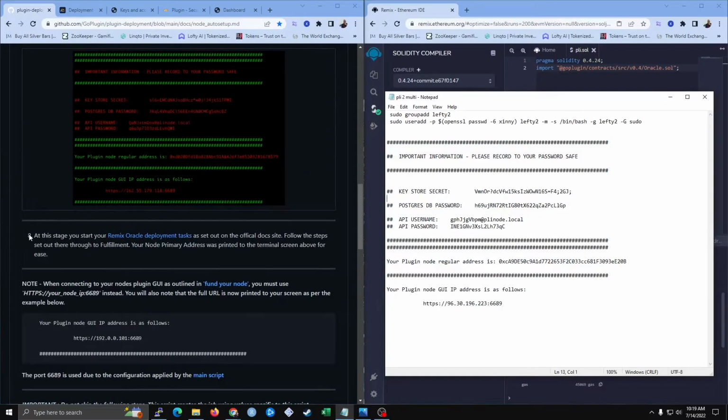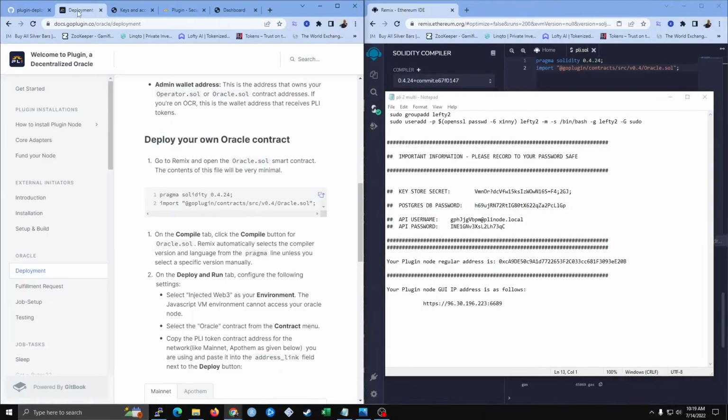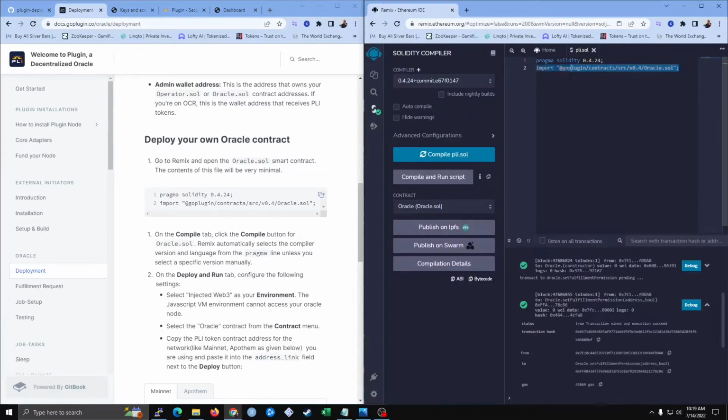So now let's go to step 8. I've already clicked on it. It's this page here. We're going to copy the Oracle contract portion here, and then we're going to paste that code into Ether Remix. We're going to change the compiler to 0.4.24, and then let's go ahead and click on compile.